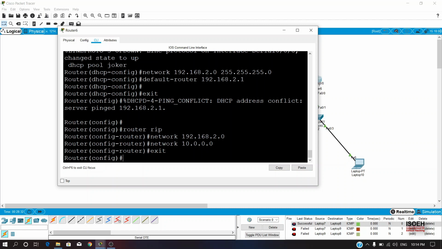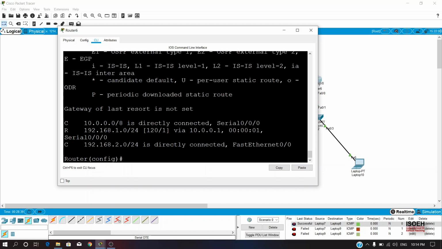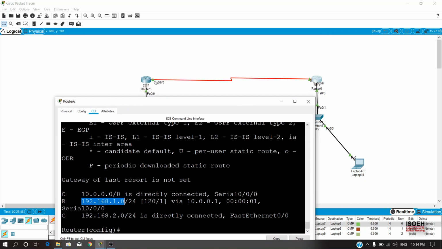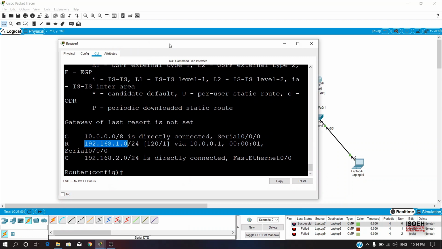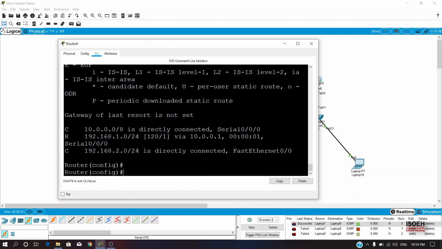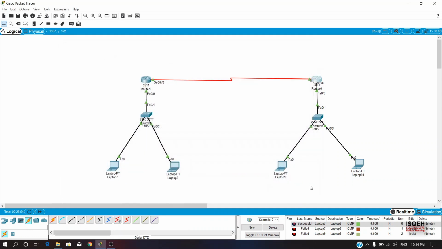Now if I try to check it, do show ip route. Okay, so as you can see, we have the information from the other network as well. Okay, now this information is coming from 10.0.0.1, that is from this interface. Okay, alright. Now let's try to check by sending packets.